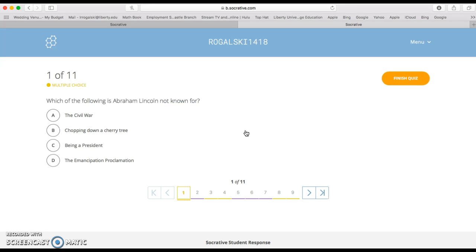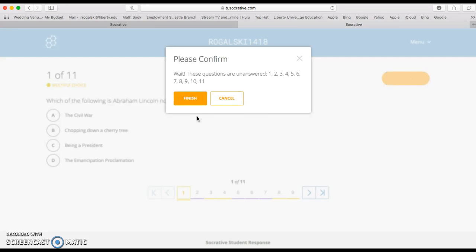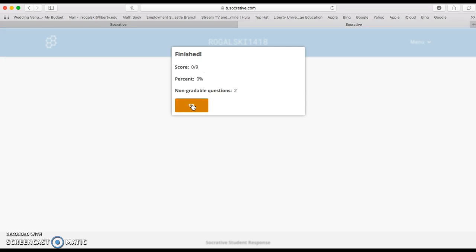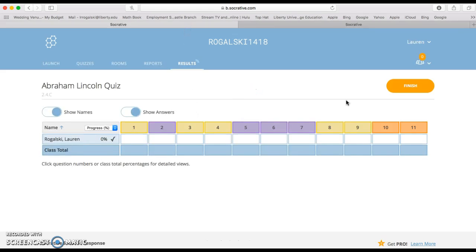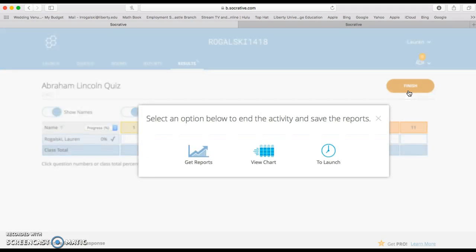and done. The students can then complete the quiz, and when they are finished, select Finish Quiz. Socrative will tell them their score and their percentage, and then they can select OK. When students are all finished the quiz, Teacher, you select Finish on your screen.